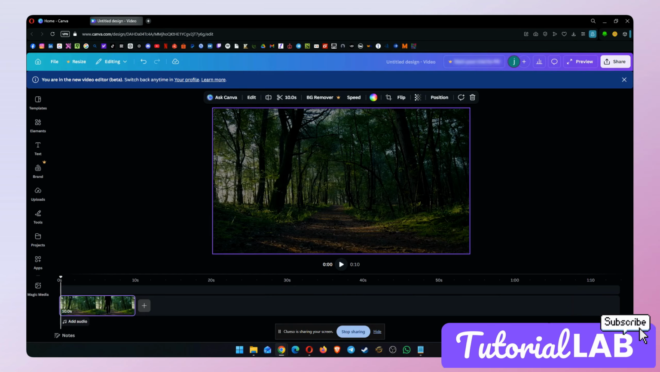Hi everyone. In today's tutorial, we will show you how to zoom in on a video using Canva. If you want to highlight a specific part of your video or create a smooth zoom effect, we will walk you through it step by step. Now let's get started. On your Canva video editing dashboard, open the video you want to edit.